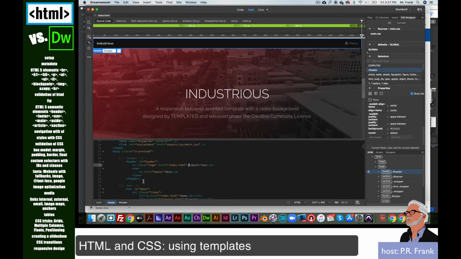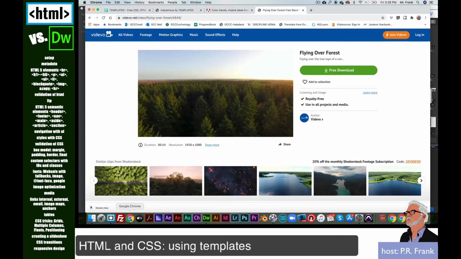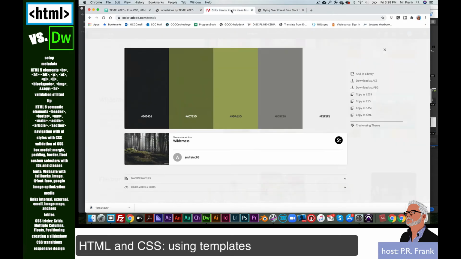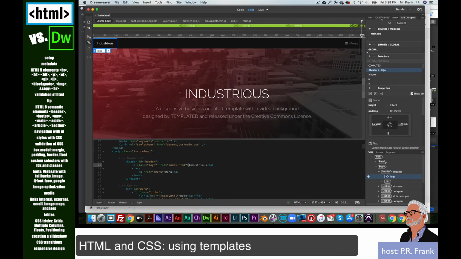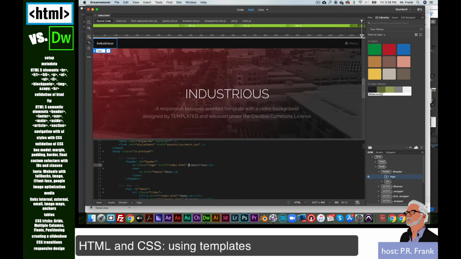But I can go out to my colors that I've picked from the Adobe Color site, and I could copy that, or as I mentioned earlier, if I'm logged in, and I am logged in to the Adobe site here, I can click Add to Library. So if I click that, and I come back over to Dreamweaver, and I look at my CC libraries, you can see that the wilderness colors that I found on the Adobe Color site are added right here inside of Dreamweaver. That's very helpful. I can click on it right here in Dreamweaver.